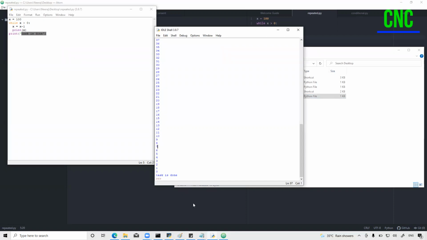So this is your program. Right now we have done three programs: sequential, conditional, and repeated. So these three things are the basic steps we have. I hope these things are clear to all of you.